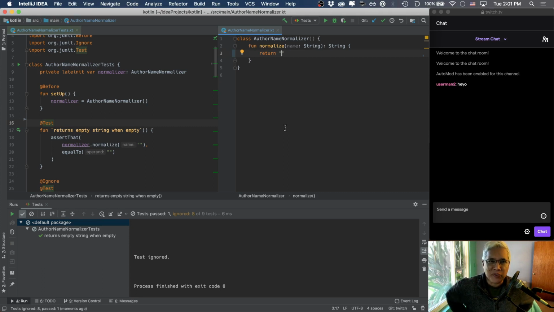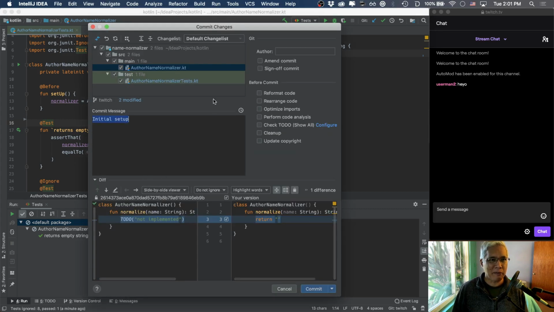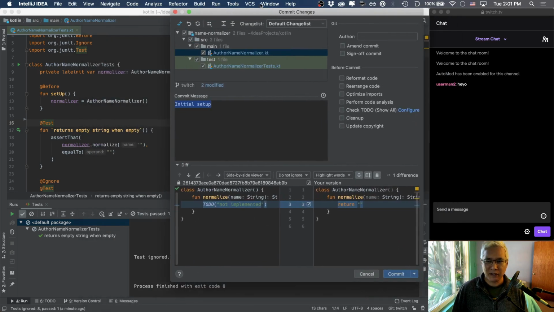So I've just started TDDing this, using this TDD Paint-by-Numbers exercise. And I've just turned on my first test and gotten it to pass, so I should commit. And let's see. Test 1 passes. Here we go.